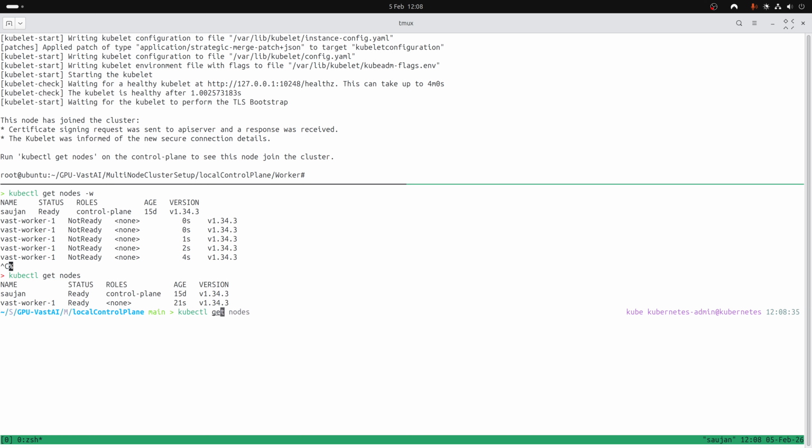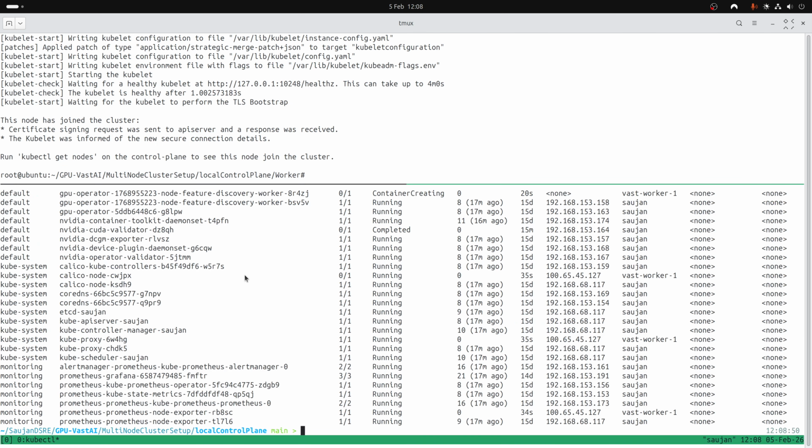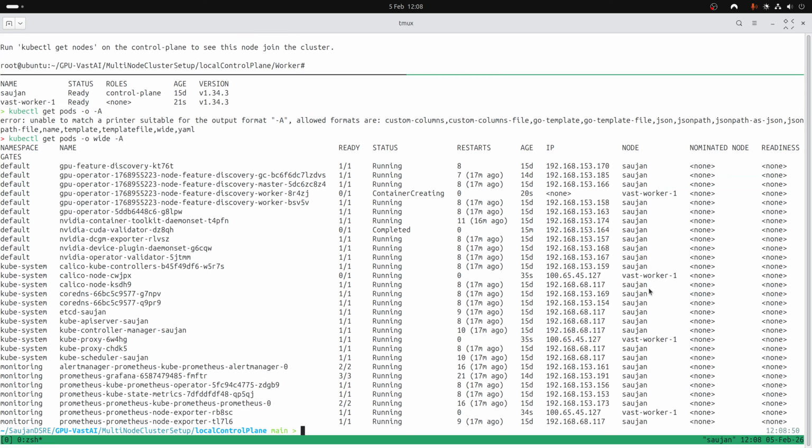If I run this command, kubectl get pods -o wide and all namespaces, we can see there are a bunch of pods already being installed on Vast worker 1. Prometheus node exporter exports all the metrics about the node, then we have kube-proxy needed for Kubernetes networking, and the Calico node, which is the CNI as well. Then we have the GPU operator, which is an important part for us, as it exposes all the GPU related metrics.